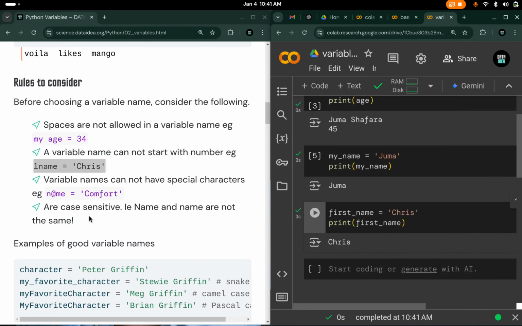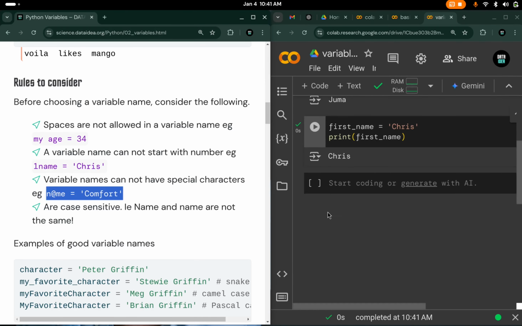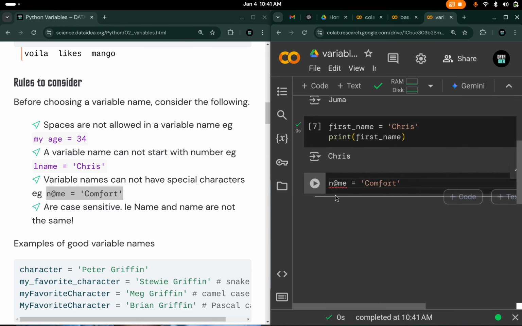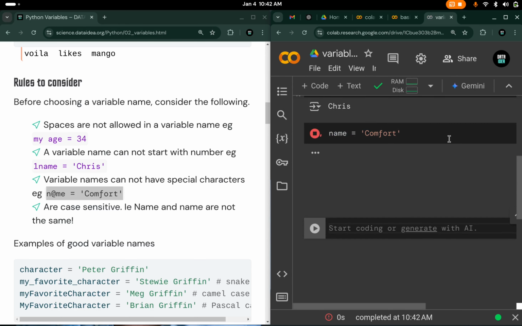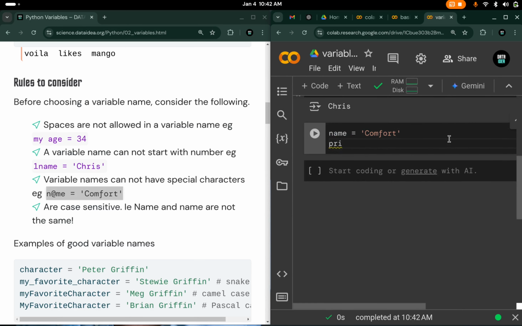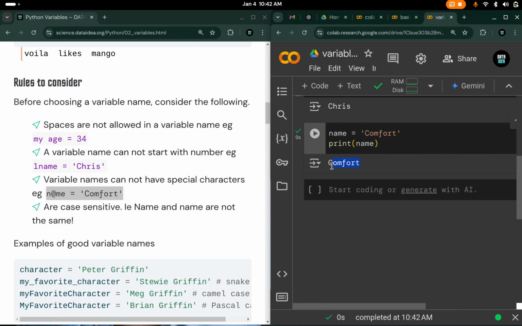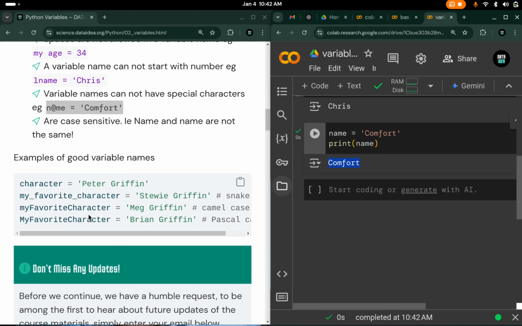Now the other thing is special characters aren't allowed in your variable names. So for example, if you want to have name, you cannot have this @ symbol in your name. Let's just see what happens if we have that. If I run again, we have some problem. So don't have this. Instead, you just use the normal characters only. This will just be fine. And if we print out that one now, we see that we get the value. It works just perfect. Here are more examples of good variable names.